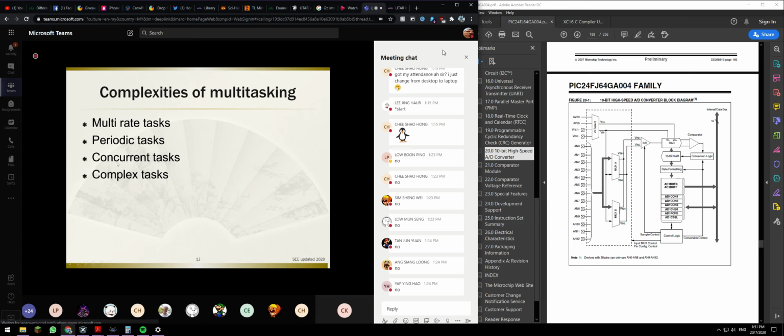And concurrent tasks. So I can only run if that task is running together with me and gives me some information. So concurrent tasks are probably running at the same time, although it's not exactly the same time. So it's quite complex. Complex tasks means the task is very tedious. A lot of loops, a lot of pointers, all these things are involved inside that particular task. So that's why this leads to the complexity in multitasking.